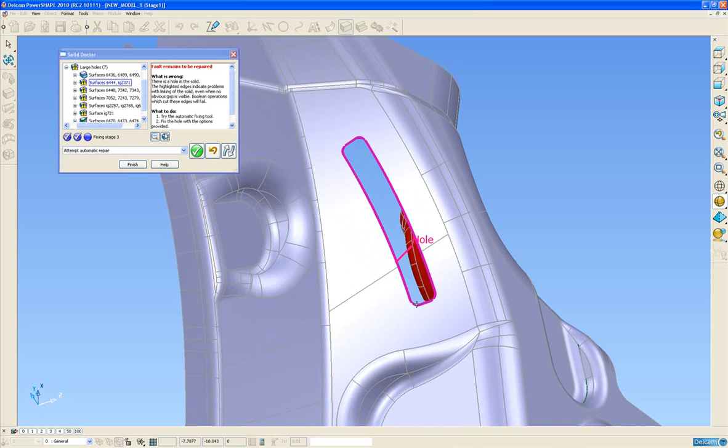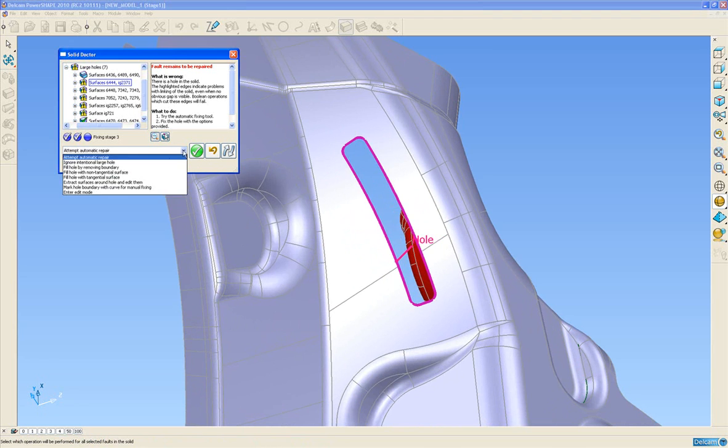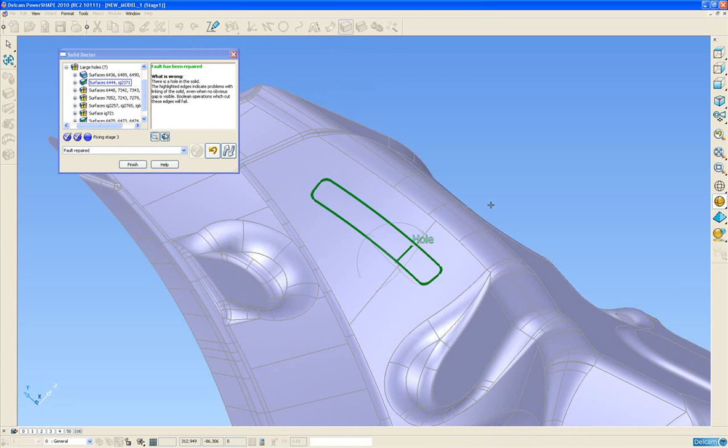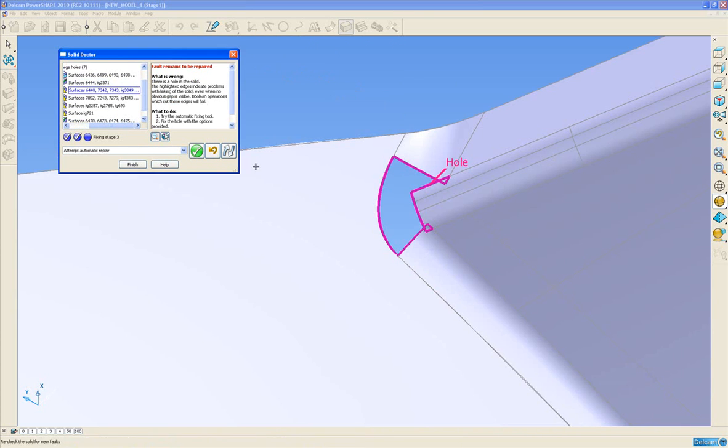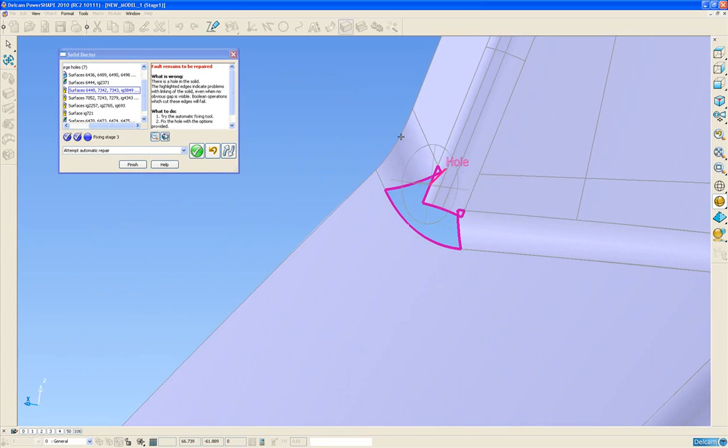Okay, this is an intentional hole that needs to be filled in for manufacture. So we're going to create a fill-in surface with a tangential surface to remove that hole. Then we're going to move on to the next.